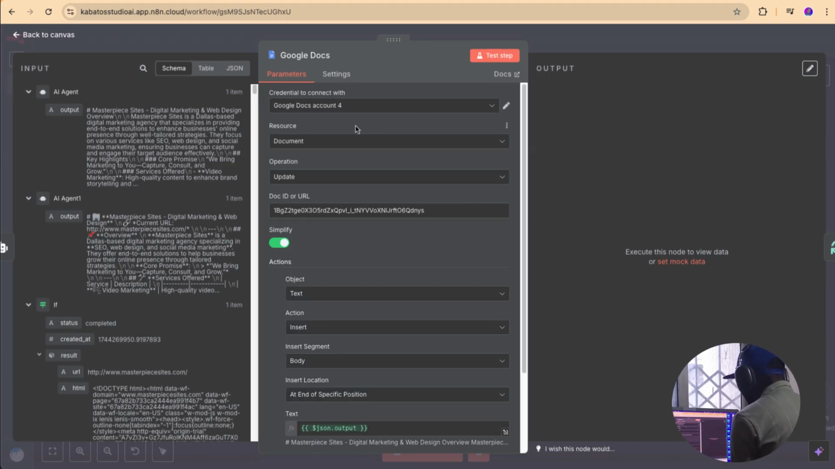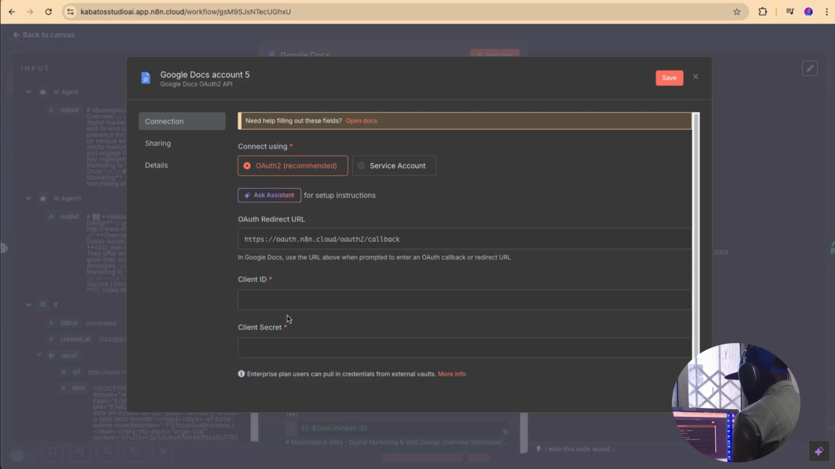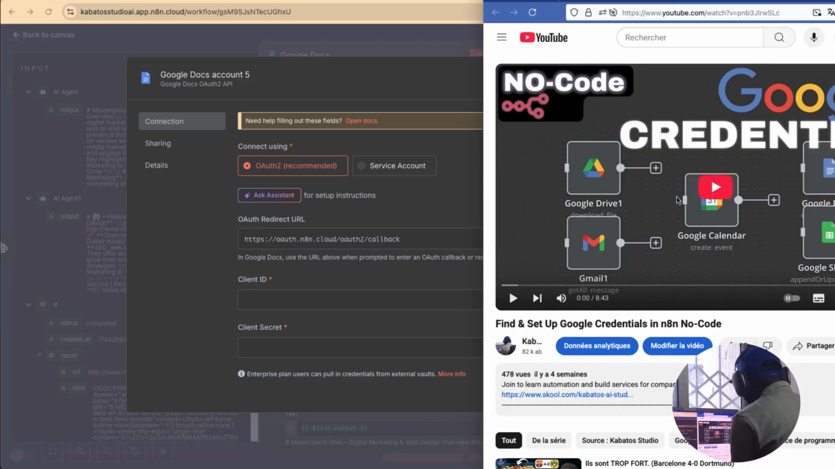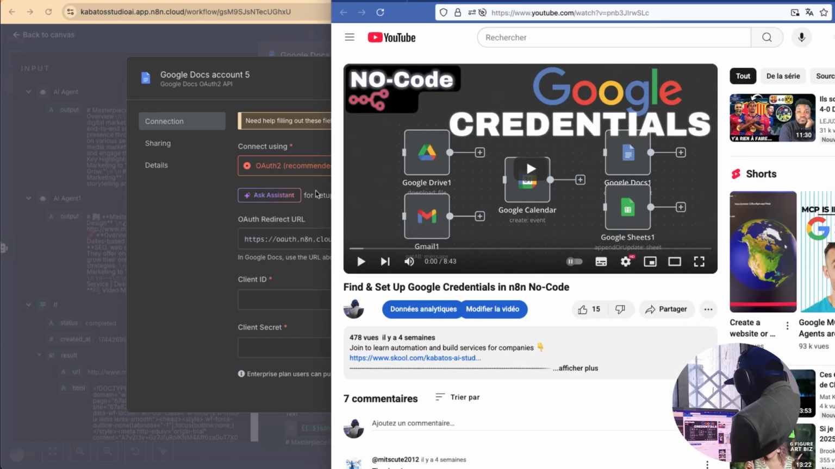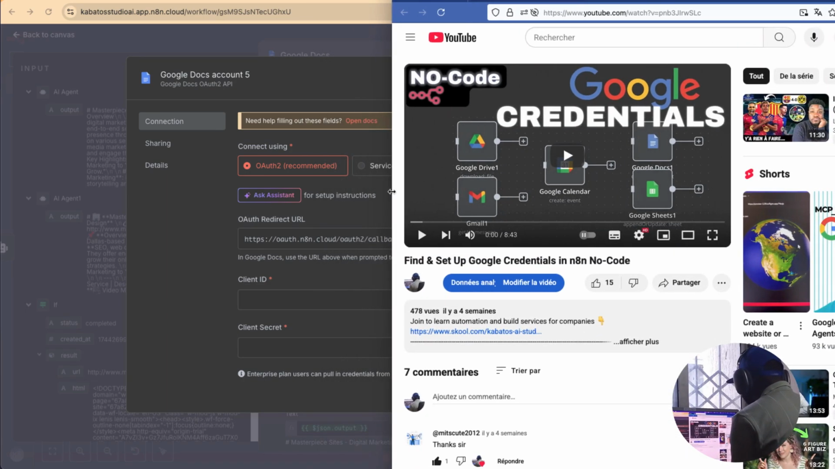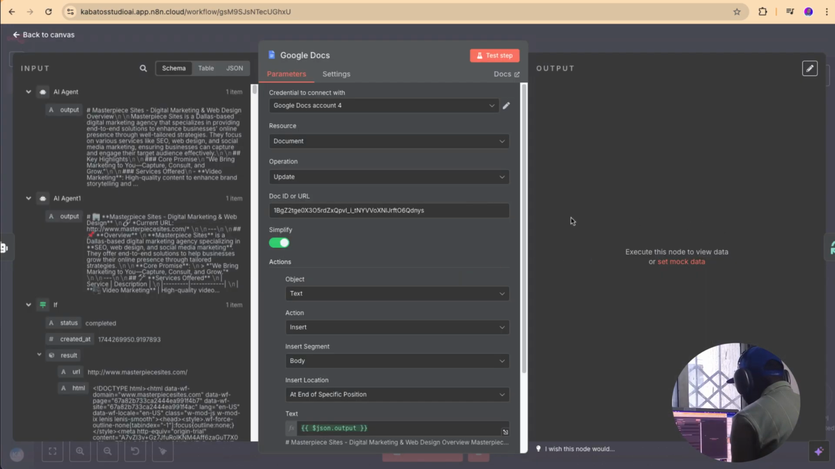So you need to add a Google document and create a new credential here. To create a new credential, I already have a video on it. You can go to the link in the description and follow this video, Google credential, to create it. Once you create it, you connect it, and it will be done.